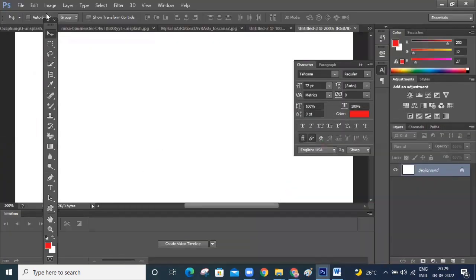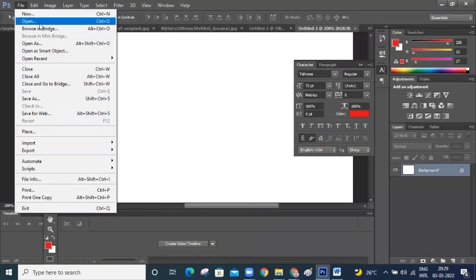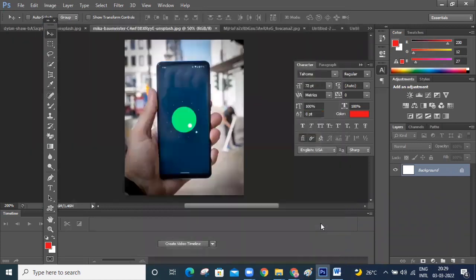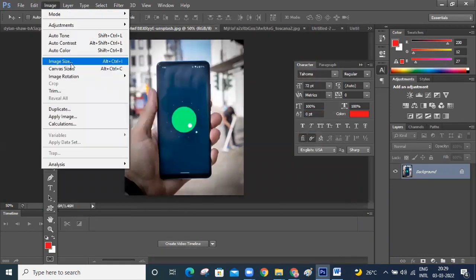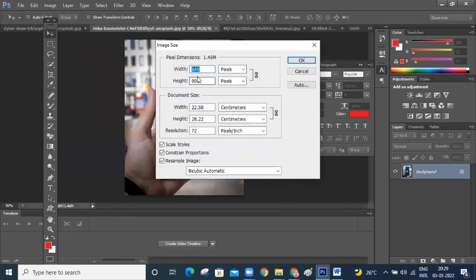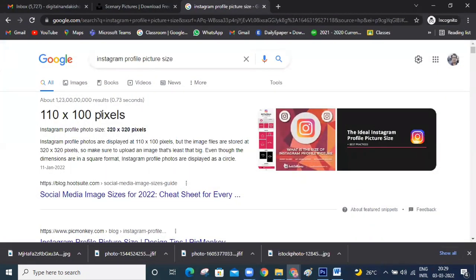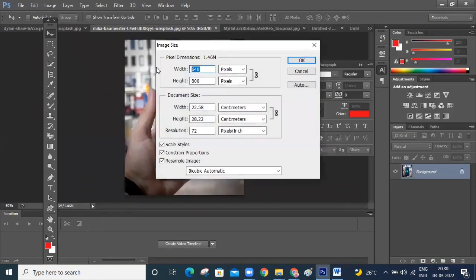If I take any kind of image, say this image, what is the image size here? Default 640 by 800 pixels, right? And here they are telling 110 by 110, 320 by 320 pixel Instagram profile photo size. Here I will give 320 by 320.